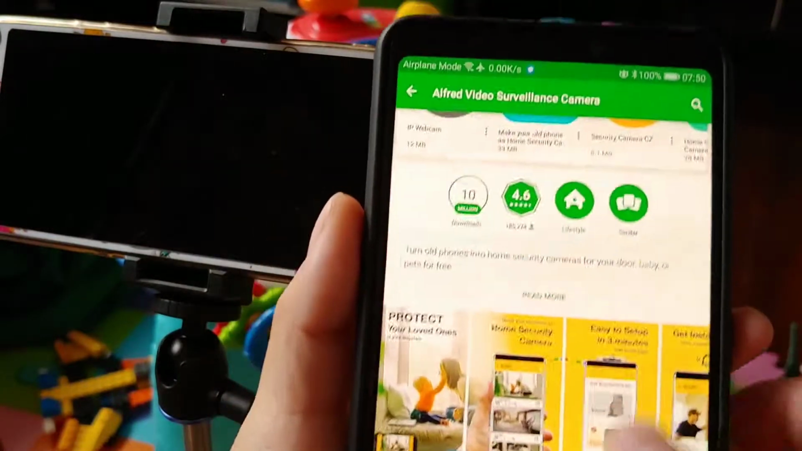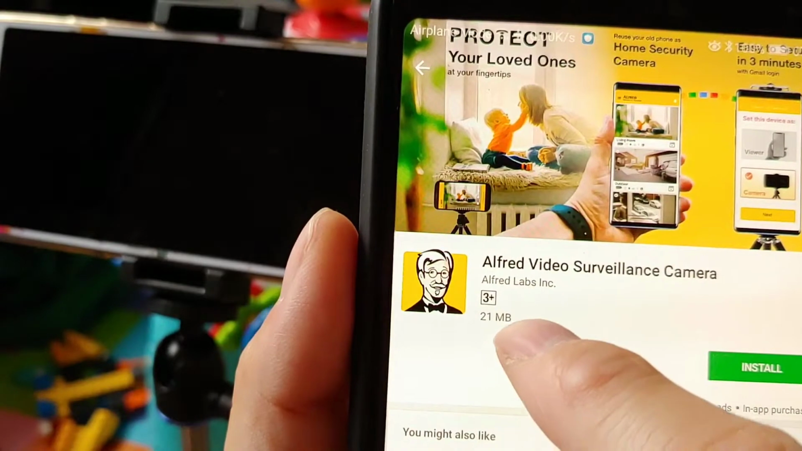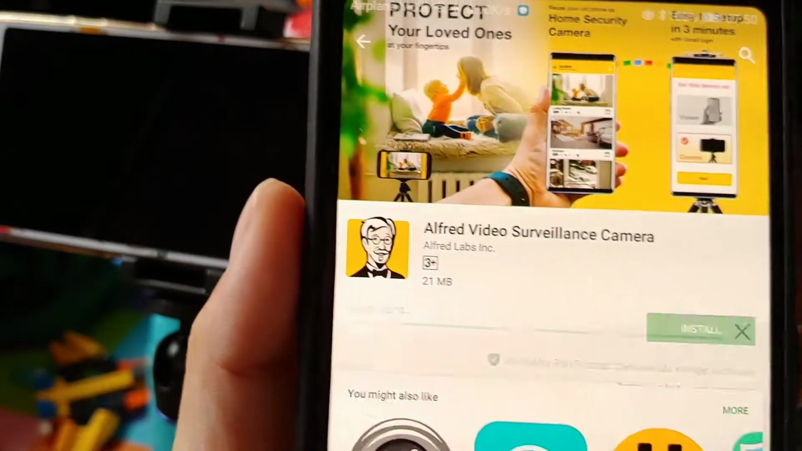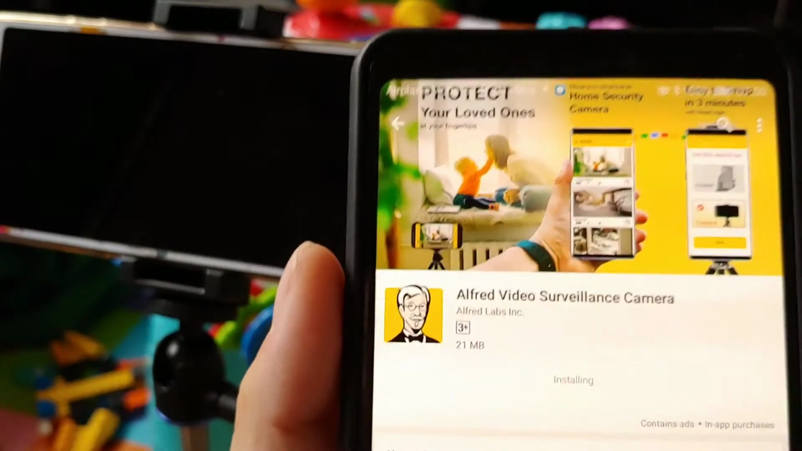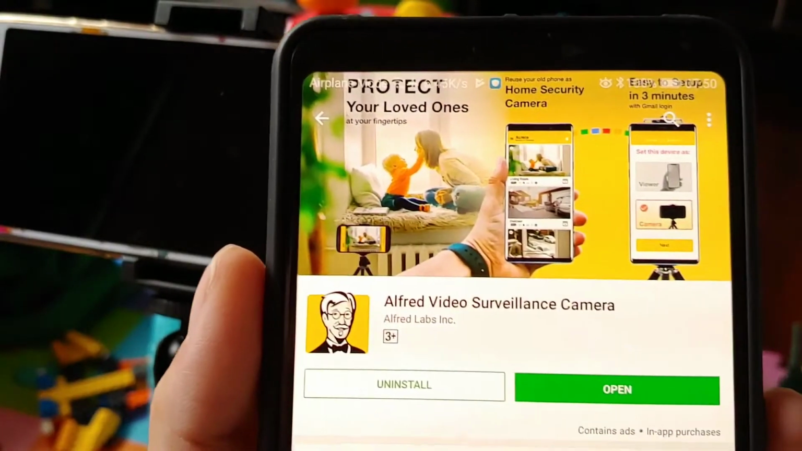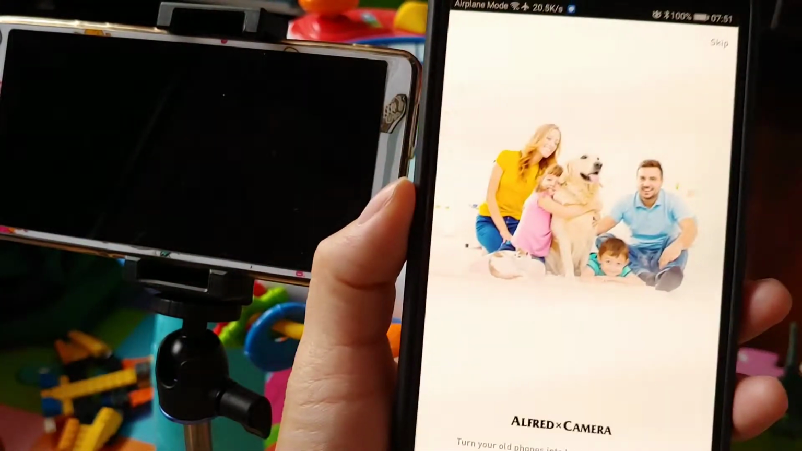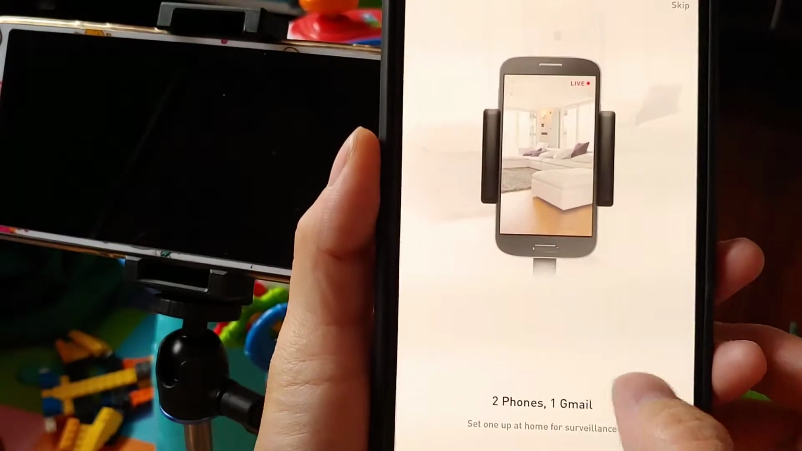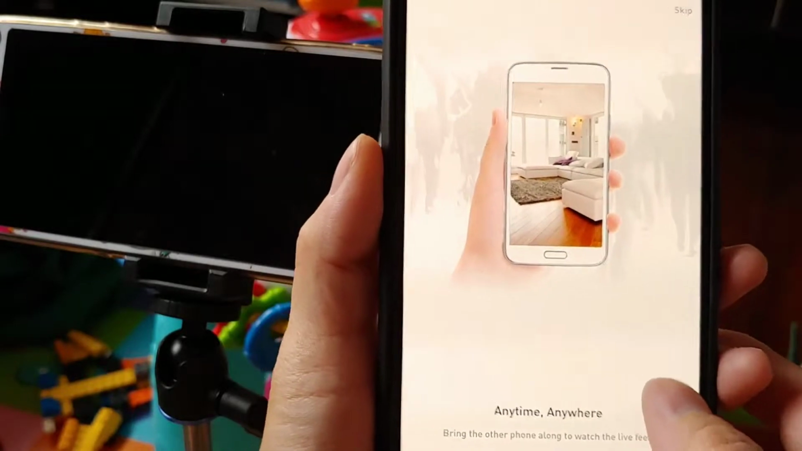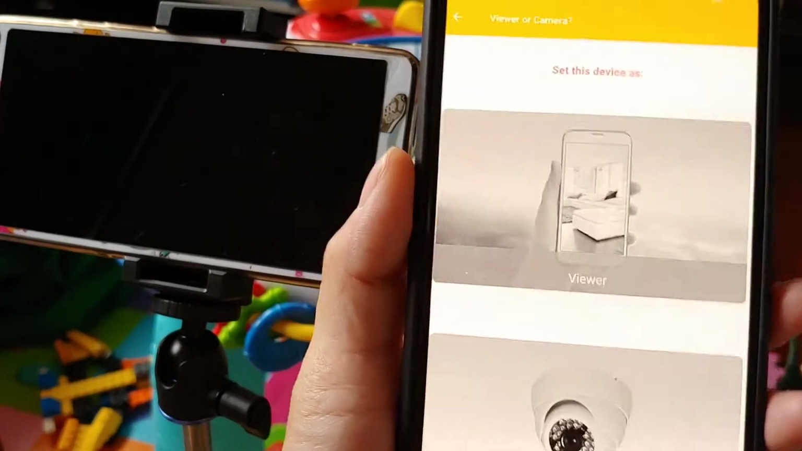Let's look into it. First, you need to install it. 21 MB by Alfred Lab. It's quite fast because I am on the Wi-Fi network. And I open it. It is the app feature.